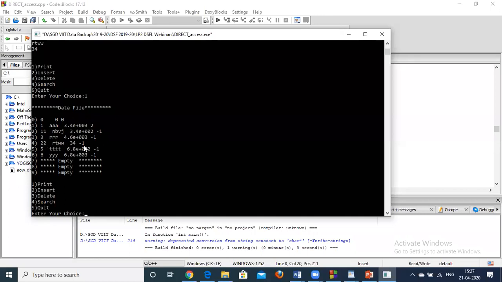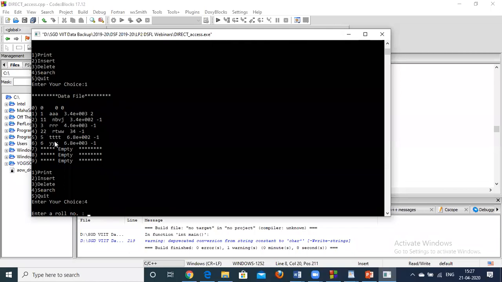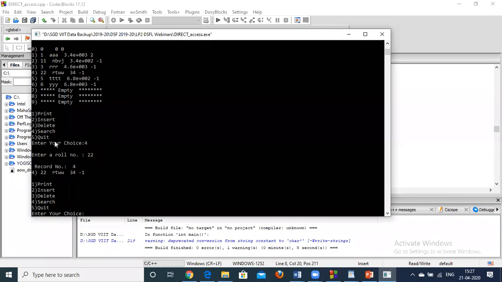So we will compare with synonyms. In this case it will go. So the next operation is searching. So I have to search 22. The details are found. So we actually compared with 11, 3 and 22, and 22 is found.